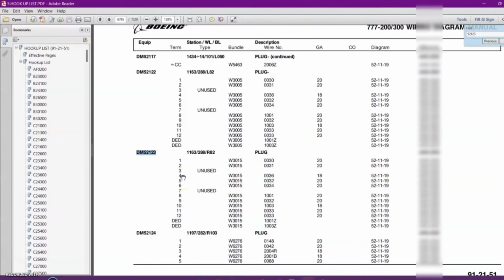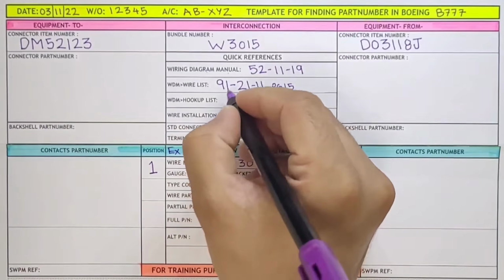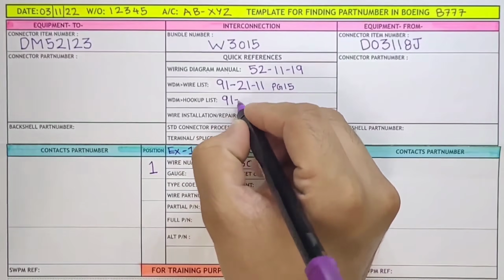While replacing the connector we have to go to the hookup list, while replacing the wire we have to go to the wire list. The reference number for the hookup list will be 912151. I have made a space over here to write it down.